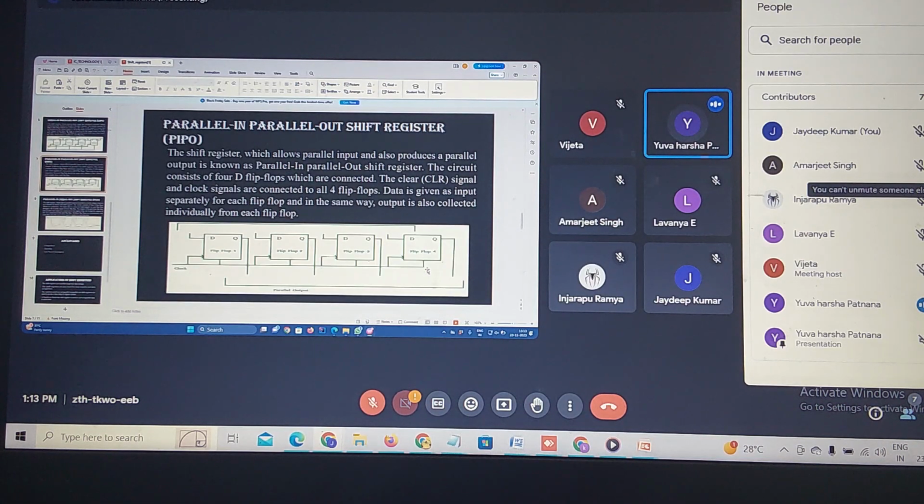It is the parallel in, parallel out shift register. Here the input is given in parallel and the output is taken in parallel. Here we see that the output of each flip-flop is not given to the next flip-flop. Here we give the input in parallel and the clock is common, so it is a synchronous flip-flop shift register.